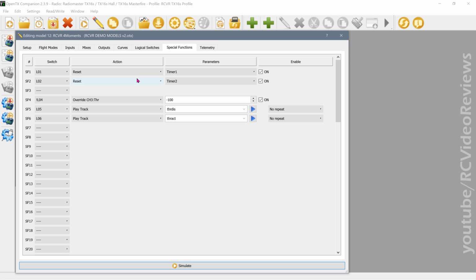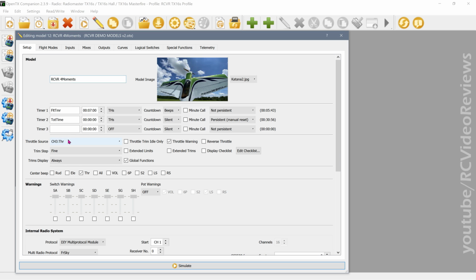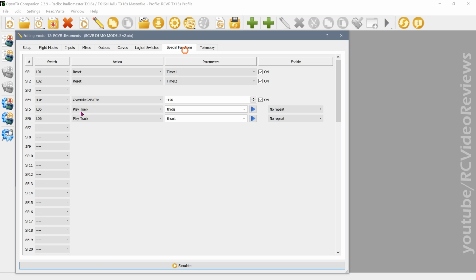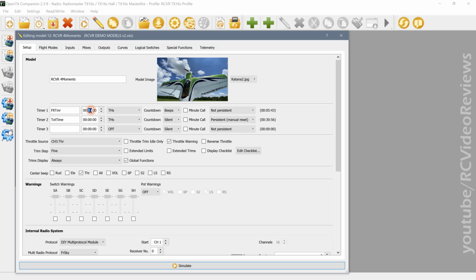That's the point. In my case, I used the reset option so I could show you very easily in the simulator how it'll work. And then on special functions 4 through 6, notice that I have when L04 is not on, which is the default state, our throttle cut is active. So we're overriding channel 3, which is our throttle. And this goes back to why in the very opening segment, I said for setup, use channel 3 right here. Because anything we do here to channel 3 modifies when these timers start working if this channel 3 is your throttle source on the setup tab.